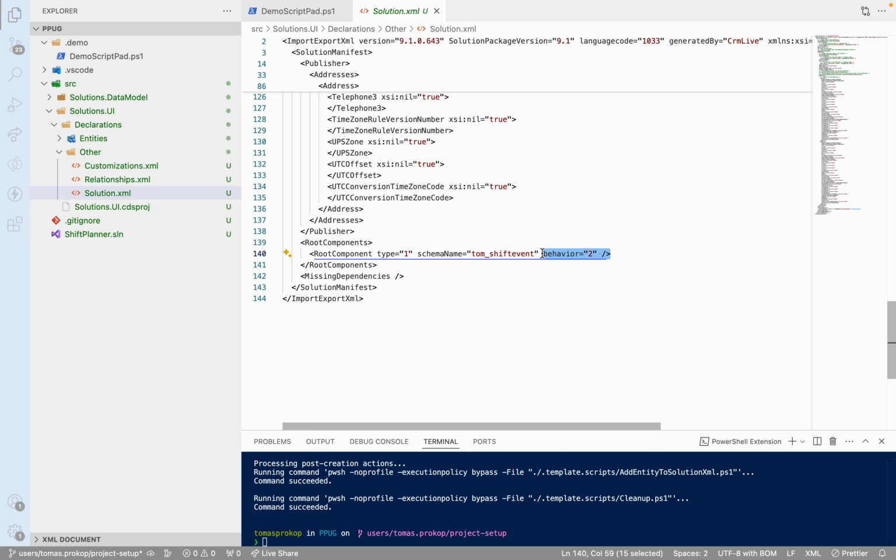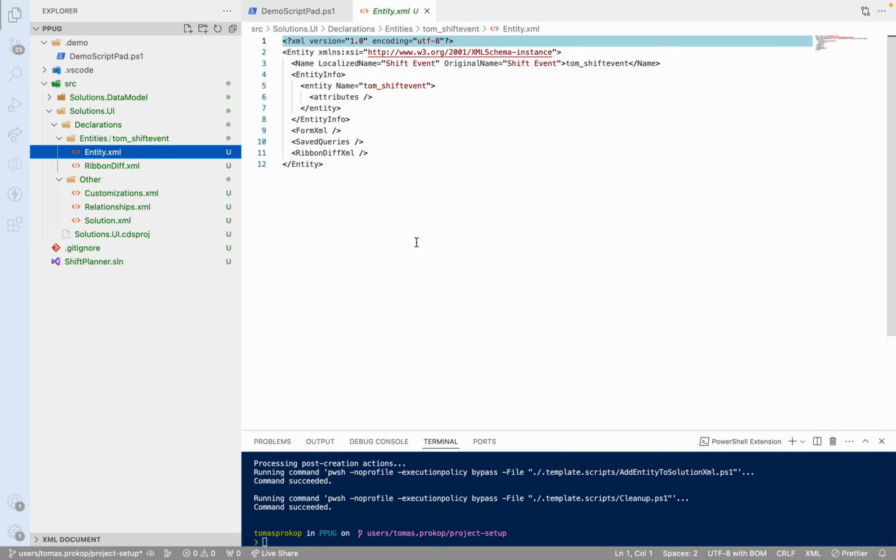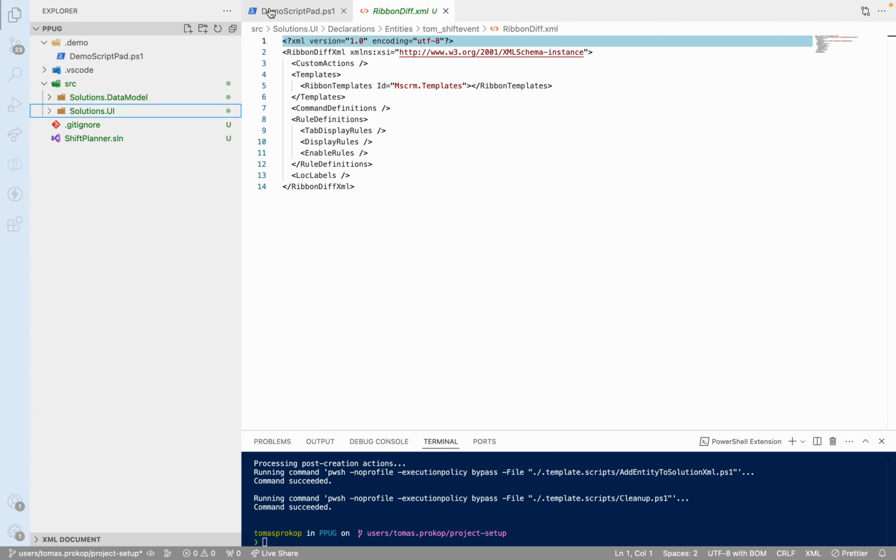And it has behavior 2, which is like we don't have metadata here, we're not introducing it, we're just bringing in some changes. So the entity is here, it doesn't contain anything at the moment, but it will add a form or view or anything to the metadata. We can do it here from the UI layer.